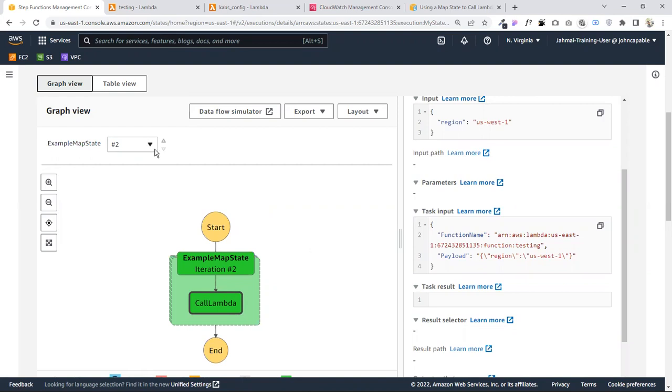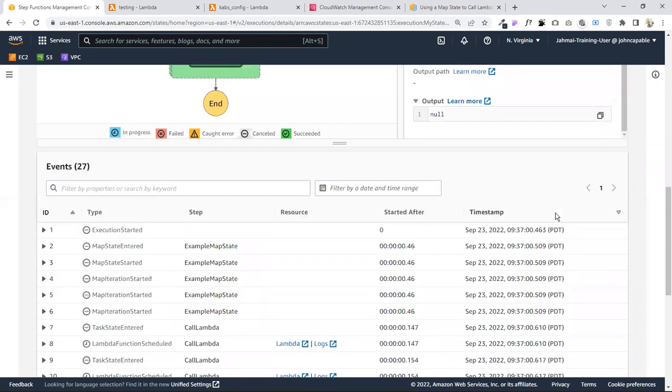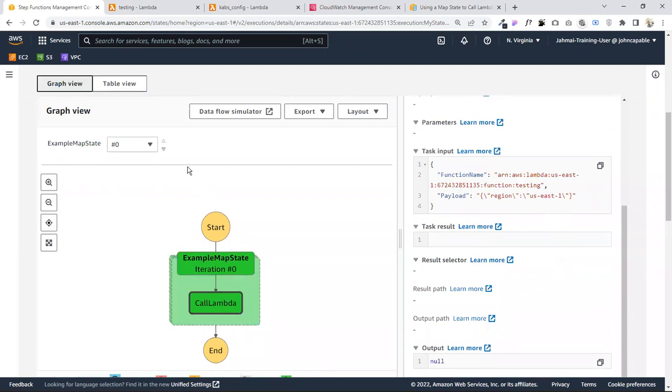So this US East 1, as you can see, is our input. That's the payload. This is the region. As I told you, it inputs the first region first. If we check the second region now, we have US East 2 as a payload. Now, if you check the third region, we have US West 1. So I created this Lambda 3 times, deployed 3 different times. So that's how you go about it.